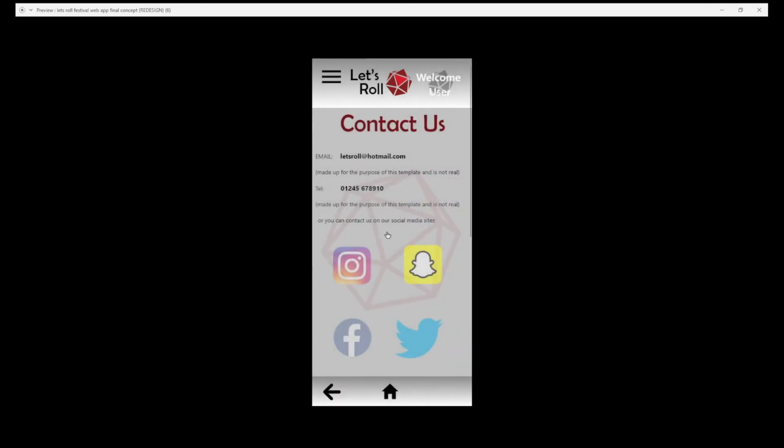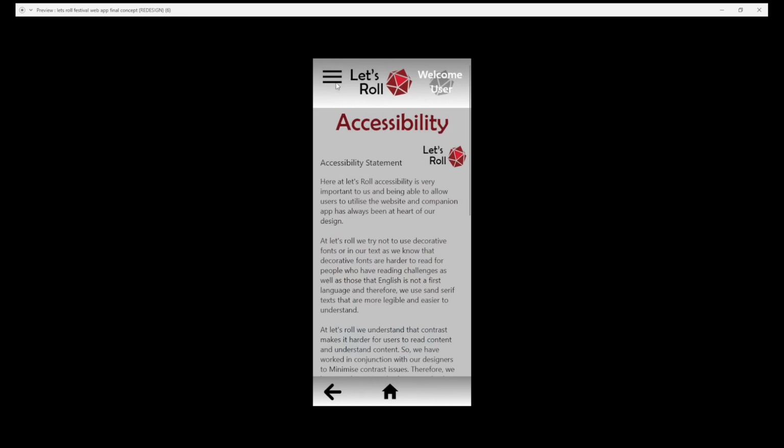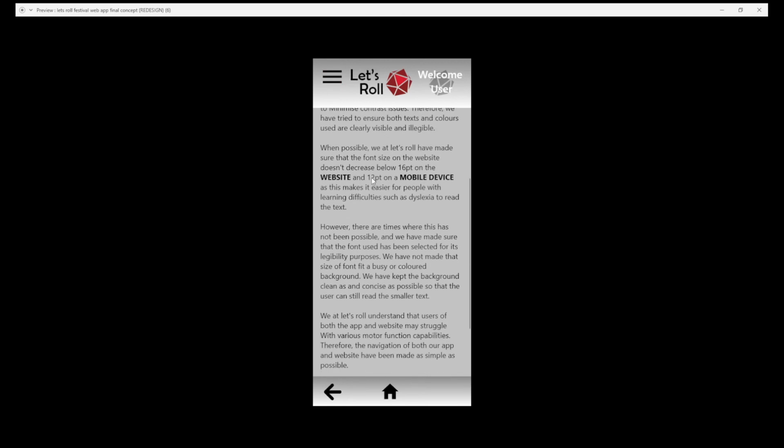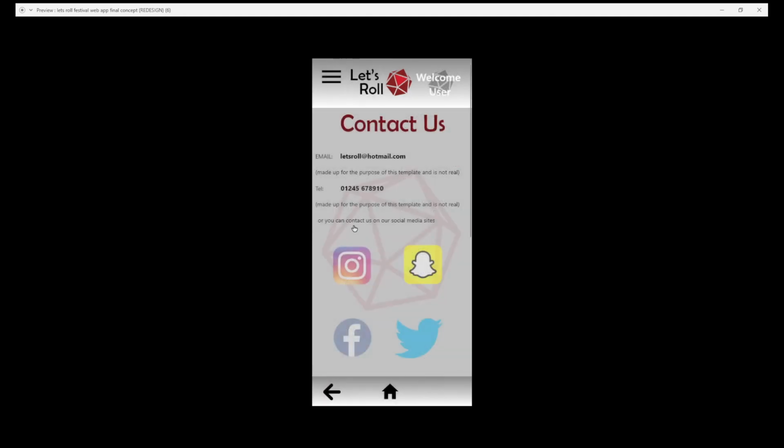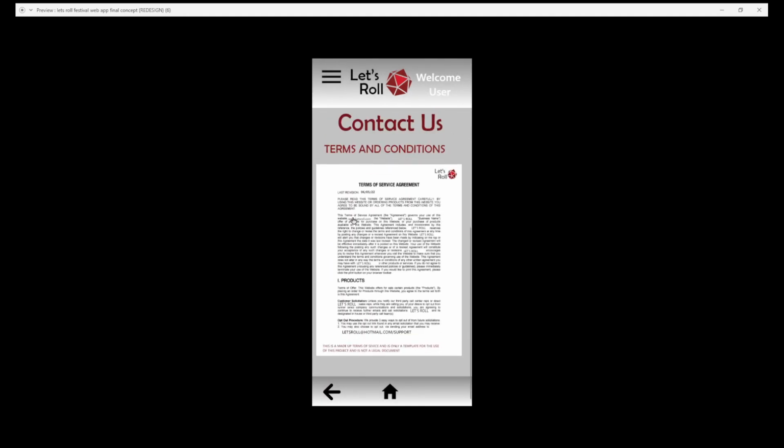And then we go to contact us. This gives us the ability. So we've got the letsroll.com email and the telephone number. Obviously these are made up in templates, and again it's able to get to our Twitter page. The next takes us to the accessibility. It's our accessibility statement. And as you see, we have contact us as well, which is there. Oh, and the terms, conditions, contract.